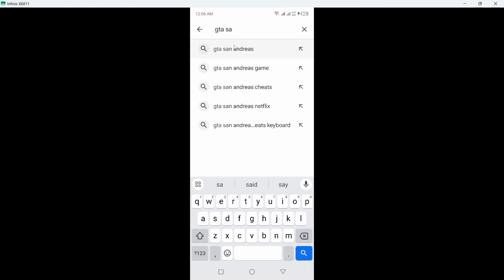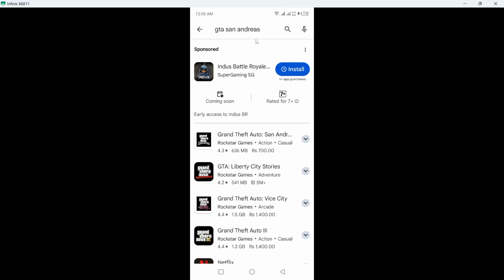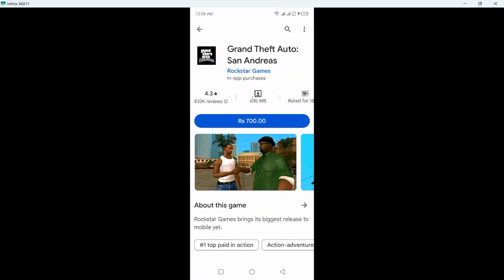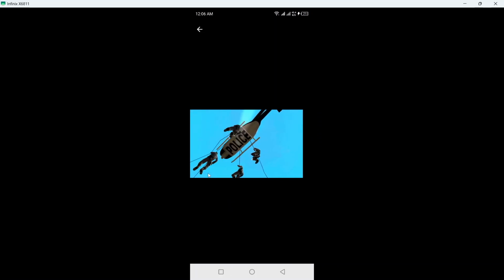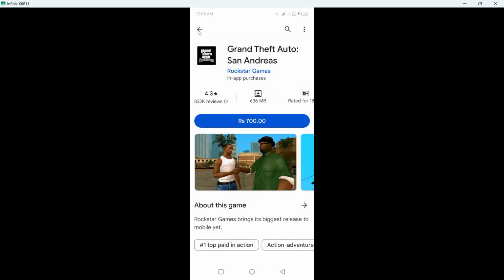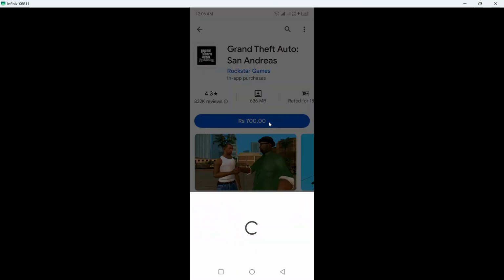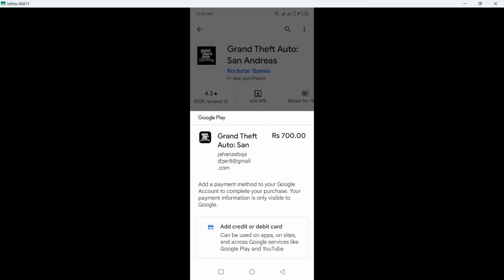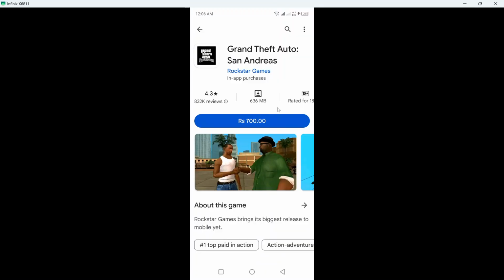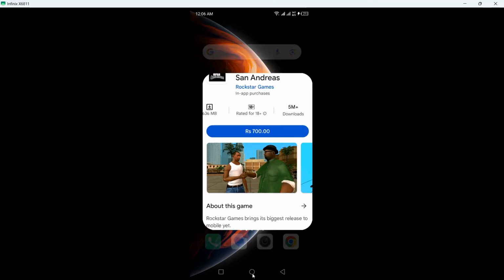Let me search. Okay, click on that. Here you can see Grand Theft Auto San Andreas, and here you can see that it is the original game. Here you can see screenshots by Rockstar Games. So you simply need to click here to purchase that game by adding your card details here. Once you buy, you can easily enjoy that game on your smartphone without any issue. So this is the process.